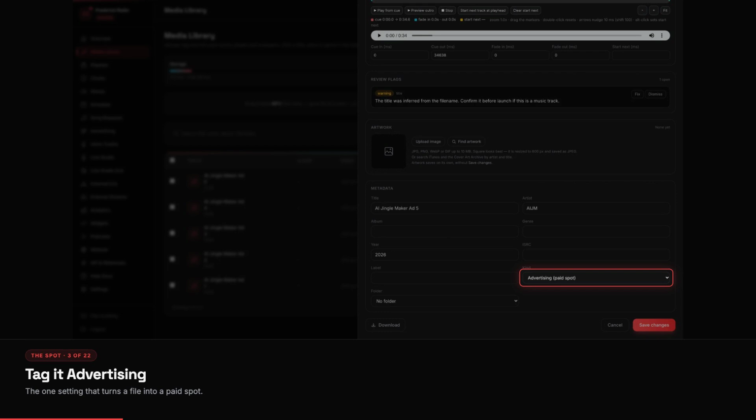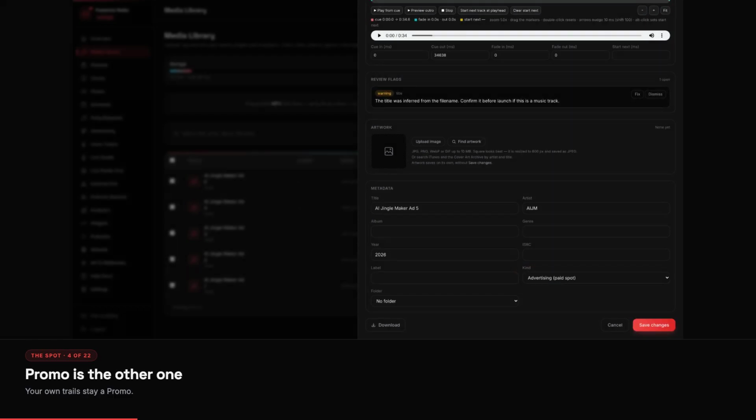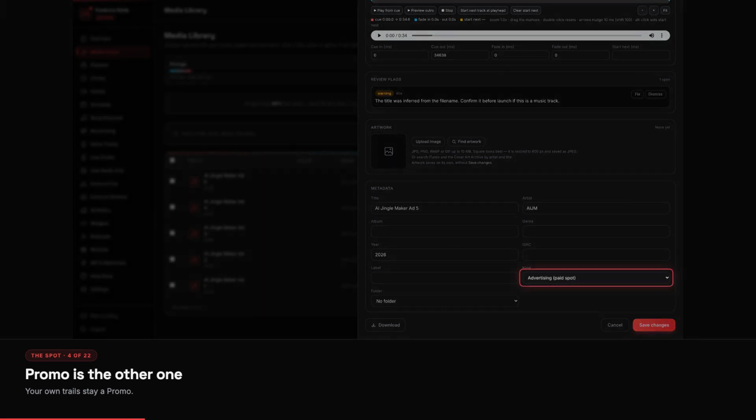That is what keeps a paid spot inside the dates it was sold for, and on the report the advertiser is invoiced against. The promo kind, just above it, is for your own trails, a show, a competition, an appeal. Those still air from a clock the way they always have. Advertising is for somebody else's money.